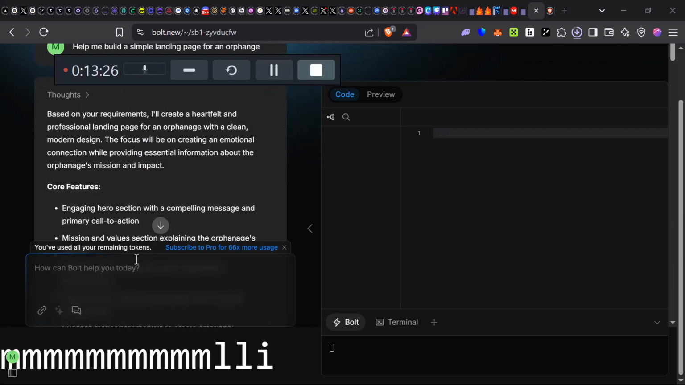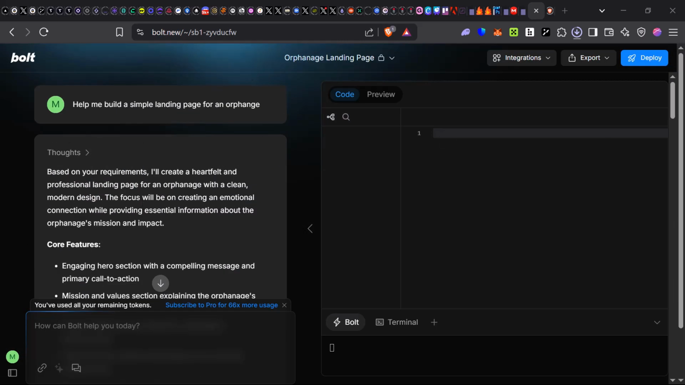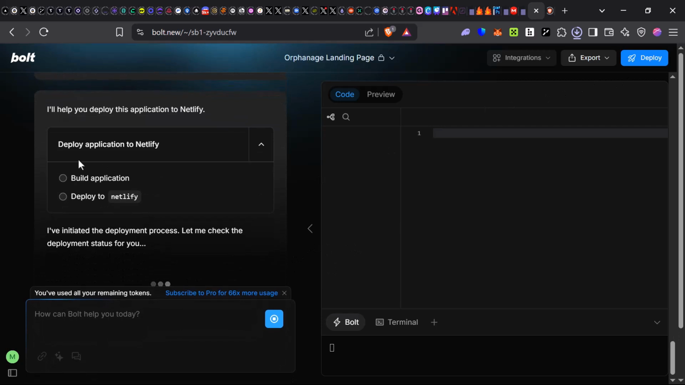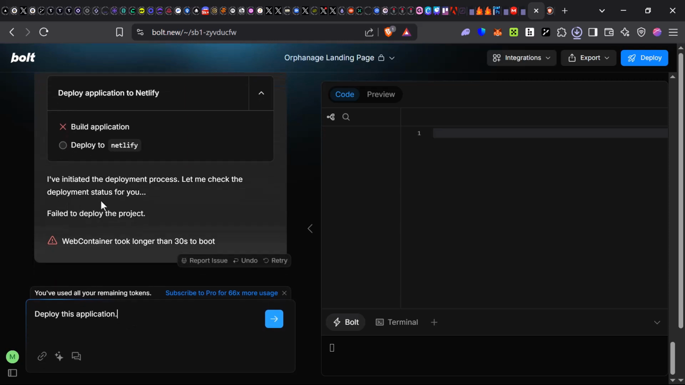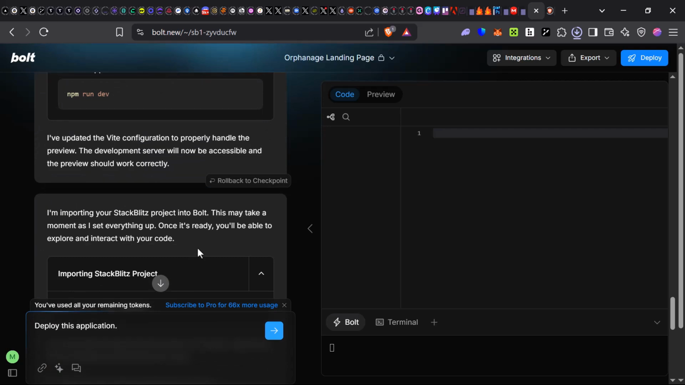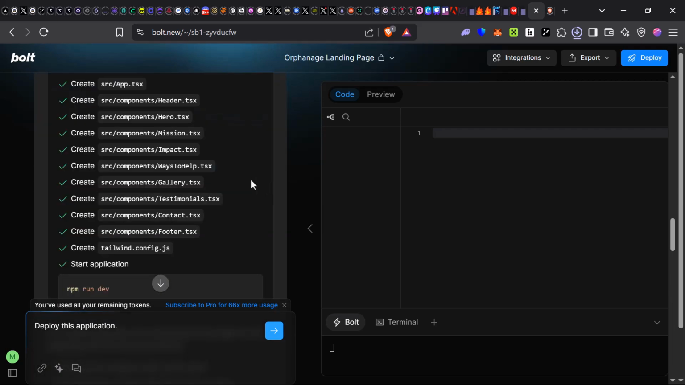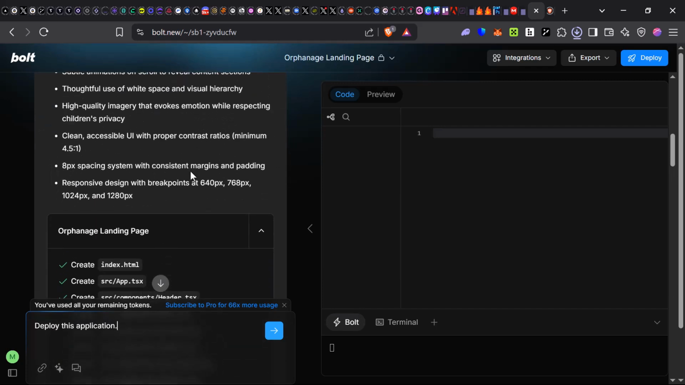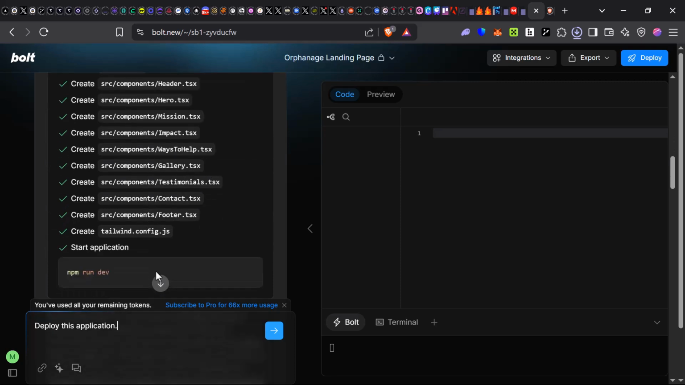Okay, guys, so I guess reloading might actually be an issue, but I'm still thinking. I've deployed it. I'll help you deploy this to Netlify. I've initiated the deployment process, failed to deploy. Okay. I guess this is how you can make use of Bolt.new. My expectations for it are still high. I guess the issue might be from my end, maybe with the reloading and everything.